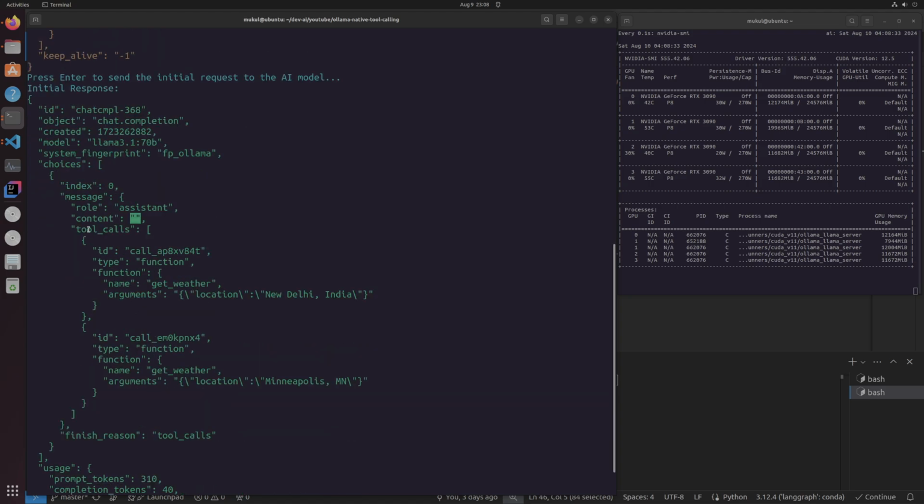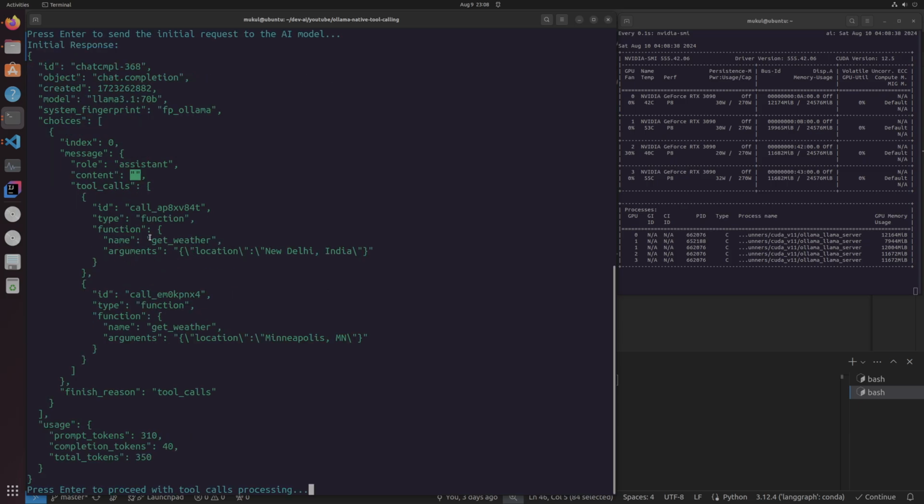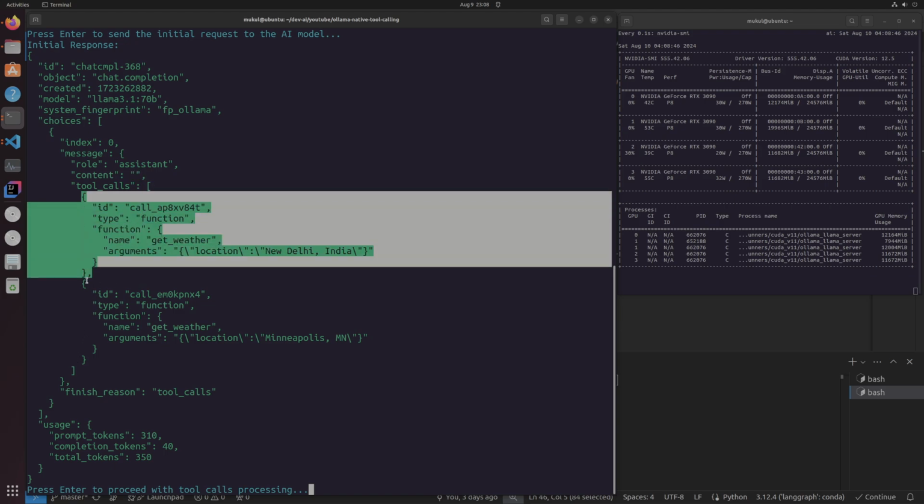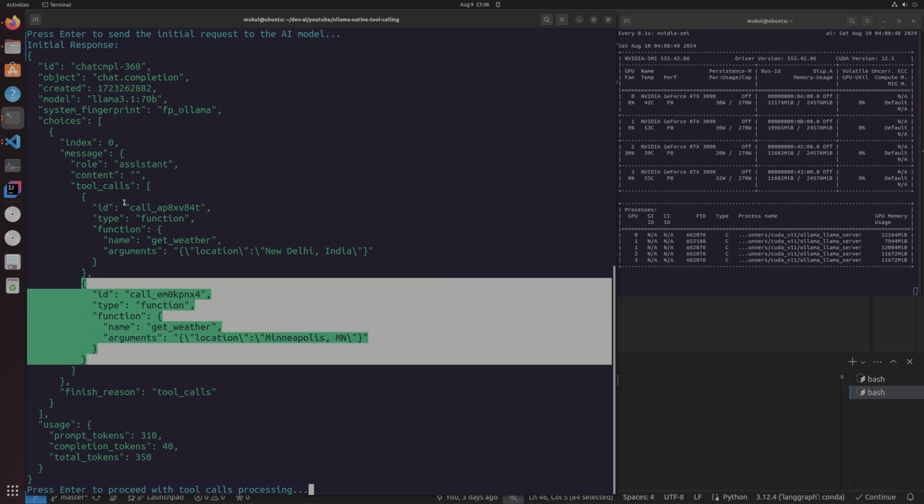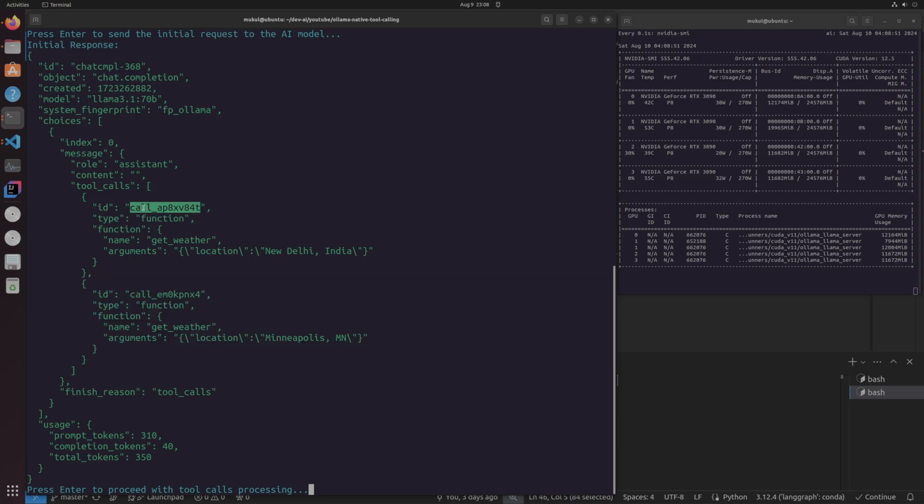However, it told us that, hey, you need to run tool calls. So now it gave us tool calls. You see, this is an array again, and there are two tool calls in here, one tool call and second tool call. The first tool call says that this is the tool call ID, and you need to run the getWeather function, and the argument of that is New Delhi, India. The second tool call ID is this. You need to run the getWeather function, and the argument to that is Minneapolis. And this is it. It gave that response back to our Python program.